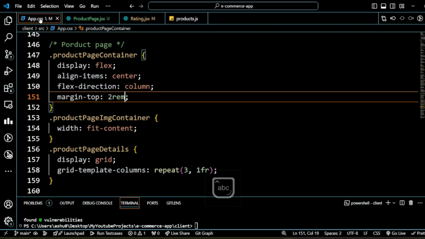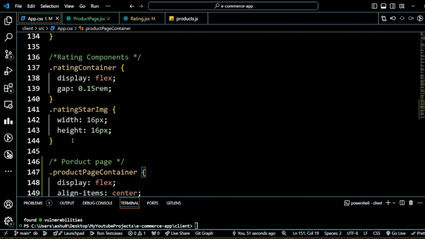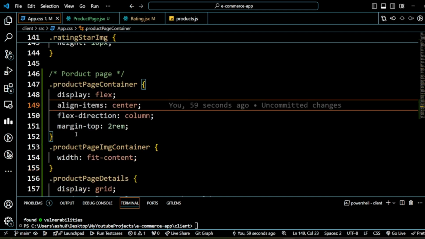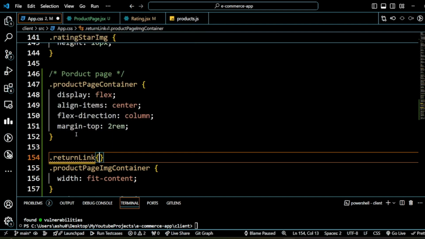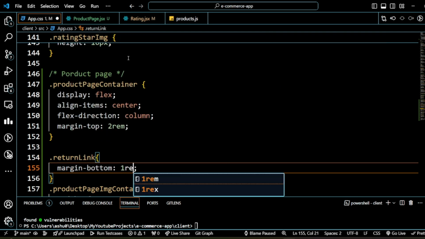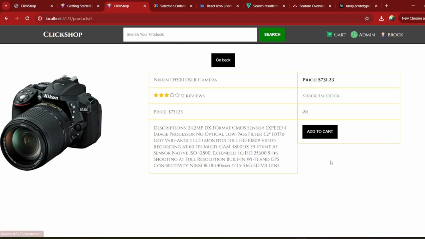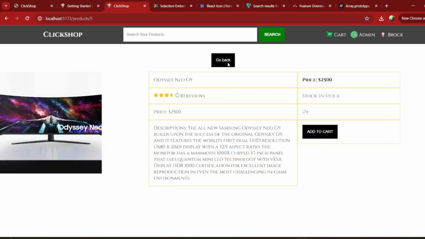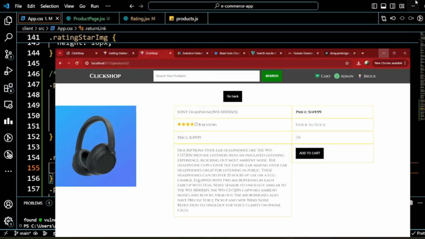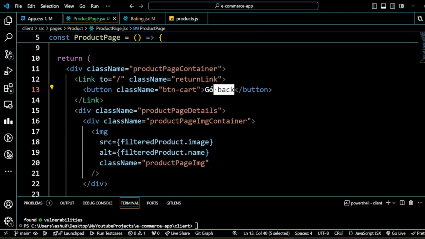Margin bottom 1 rem. We're gonna use this class name again. Okay, now it's working. So if you go back here, we come back here. Nice. So do we need to add? Perfect. Let's go back to this to make it capital.